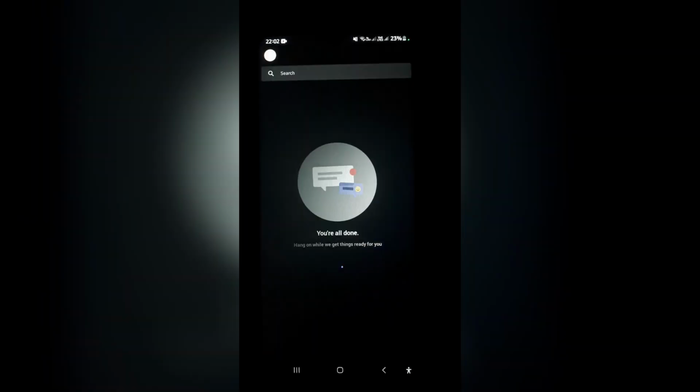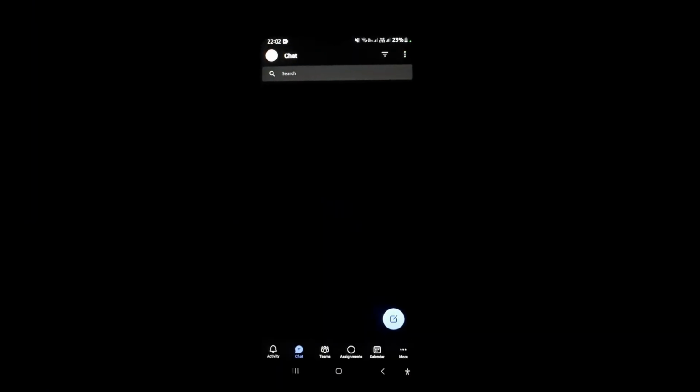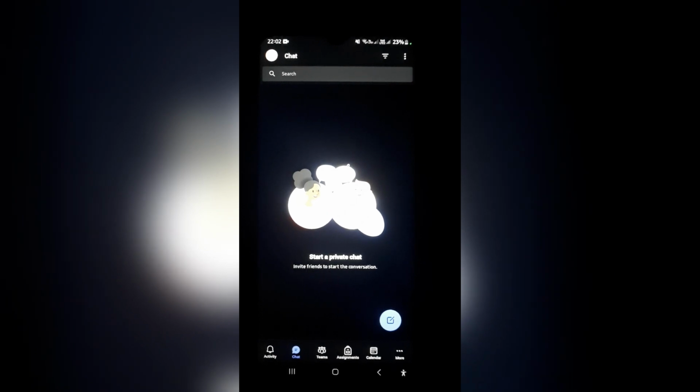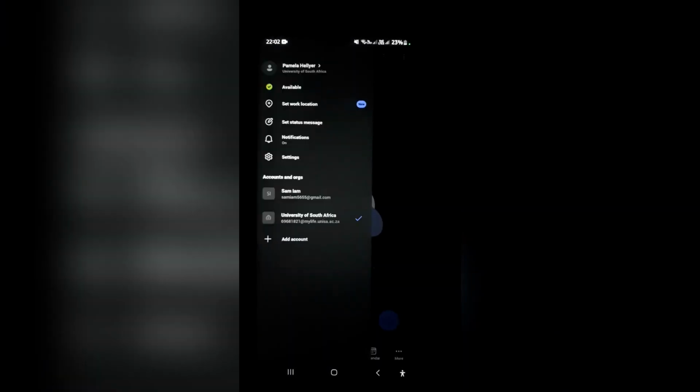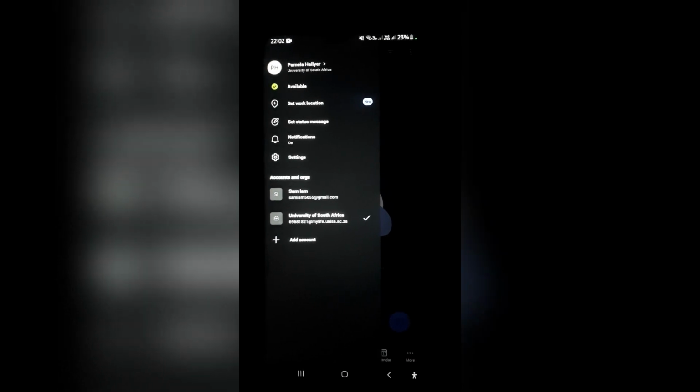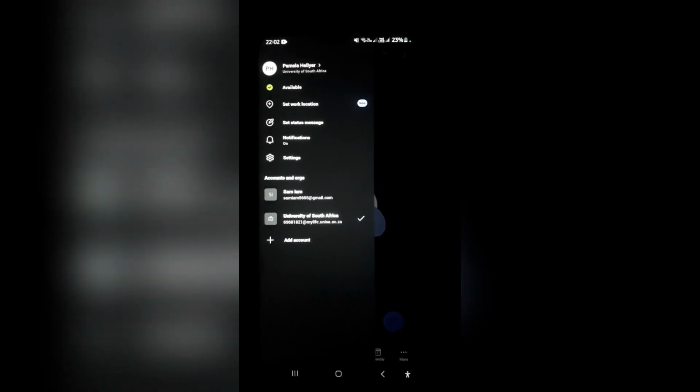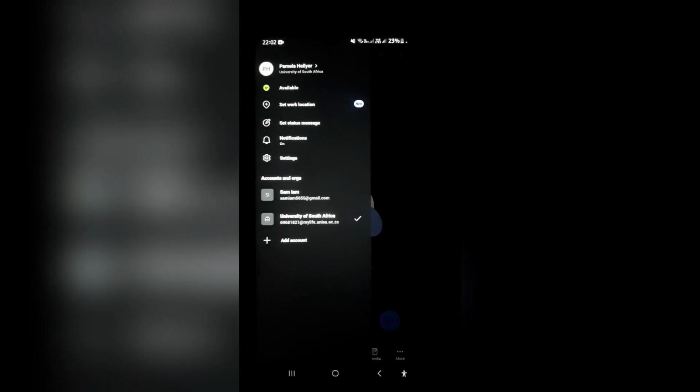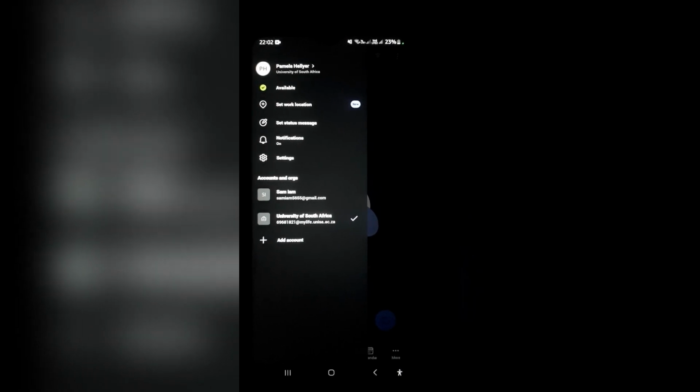You can now see that this account has been signed in. If you go up again to the top left-hand side of the screen, you will see that the account has been signed in and that you have the other account as well, which you can now switch between. You can now authenticate your Microsoft Teams app by using Microsoft Authenticator.